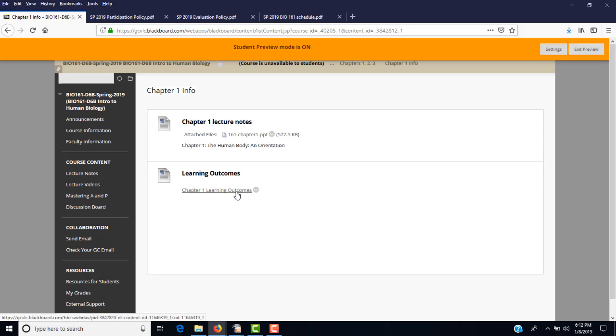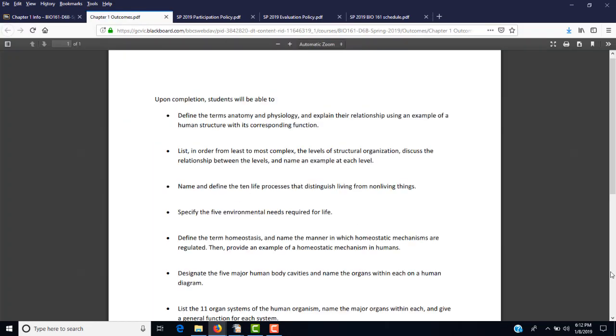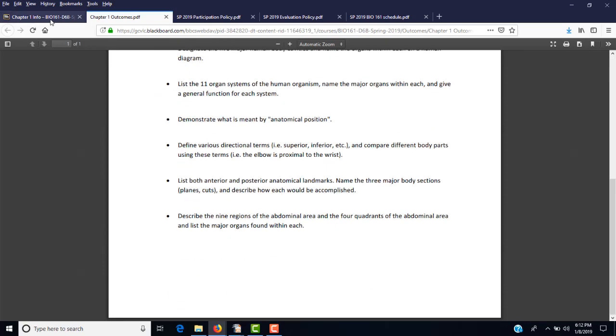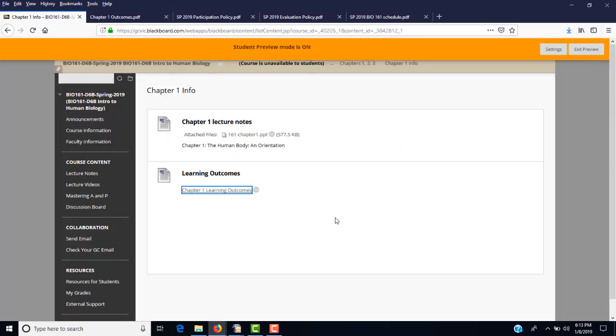See the learning outcomes for each chapter, basically what you should be able to do by the time you're done with that chapter, and every chapter has their own unique learning outcomes.